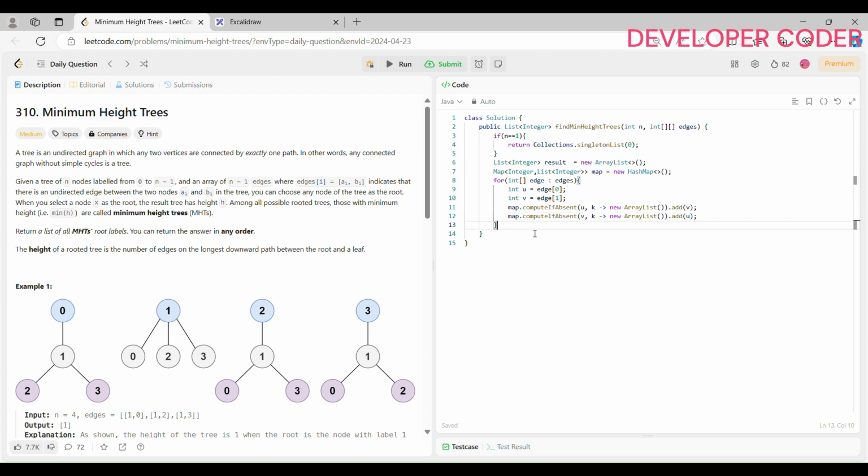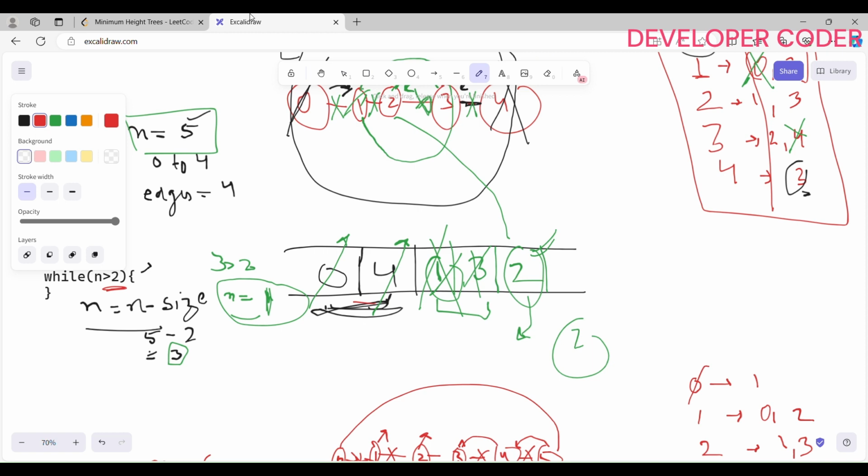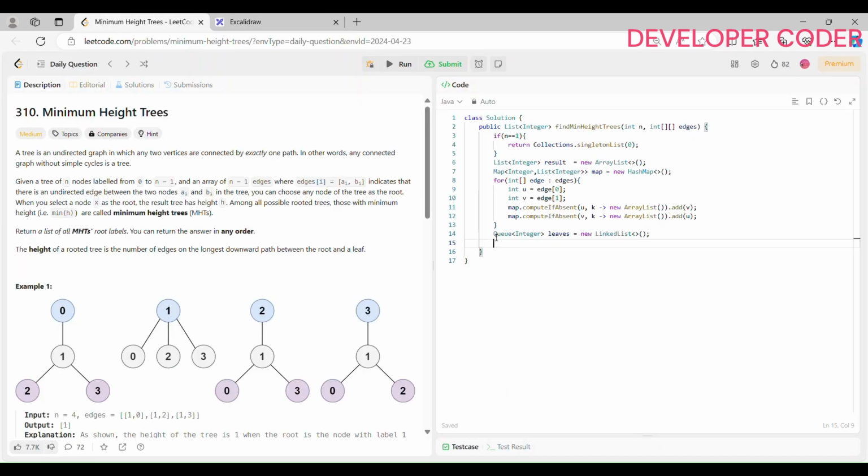Then after that create one queue of integer, leaves, new LinkedList. Okay, this is done. Then after that we have to add initial leaf nodes to the queue. Every time I was adding leaf nodes in the starting, right? So I am going to write the code for that now.